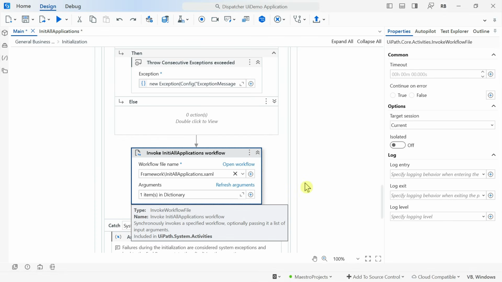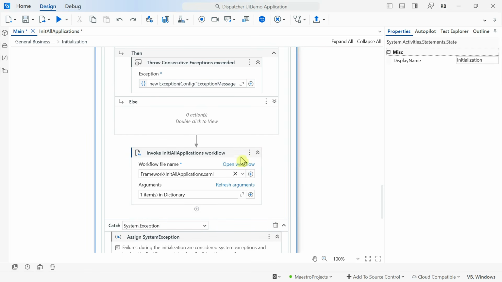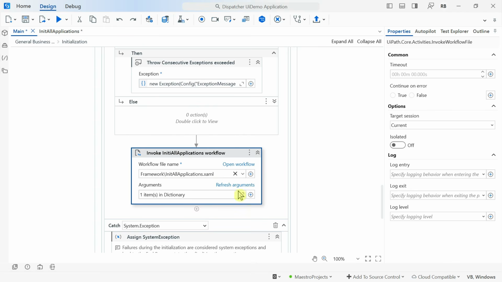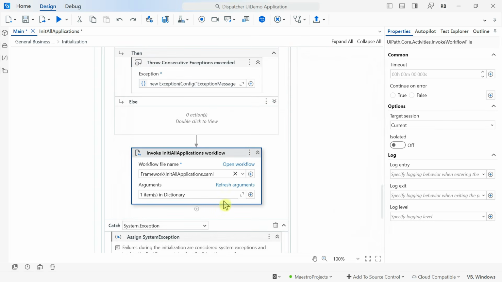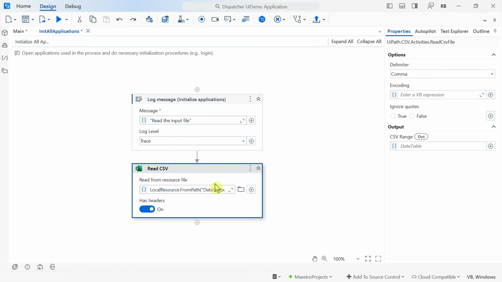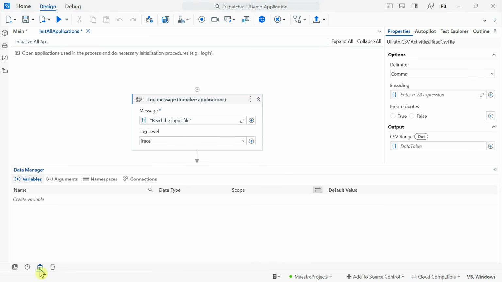Now what is important here? Because you are reading an Excel file and you want to pass the data outside of this workflow. If you click on these arguments, you see the only argument we have is the config coming into the workflow. Inside this workflow, we are reading something, and the data should go out. So I will first create an argument. For that, I'll click on data manager, click on arguments, and here let's create an argument.